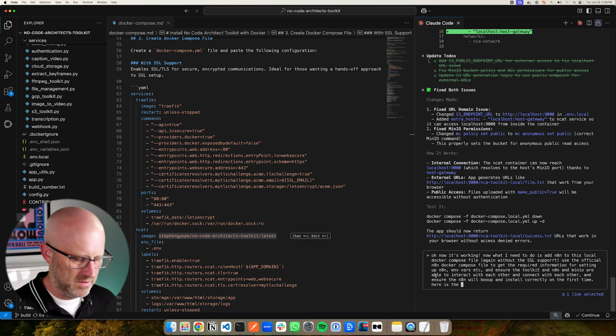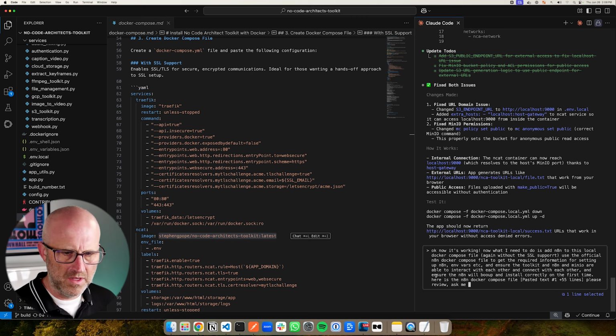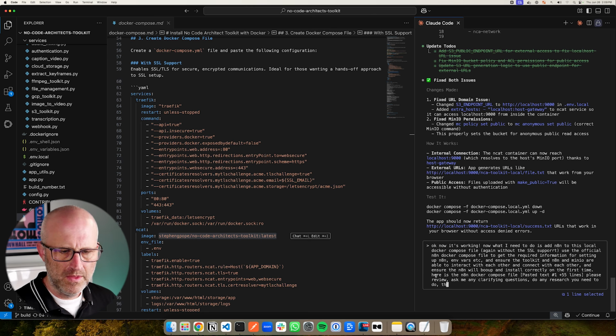Here is the N8N Docker compose file. Pass that in. Please review. Ask me any clarifying questions. Do any research you need to do. Then present the plan. I can approve and we can get started.